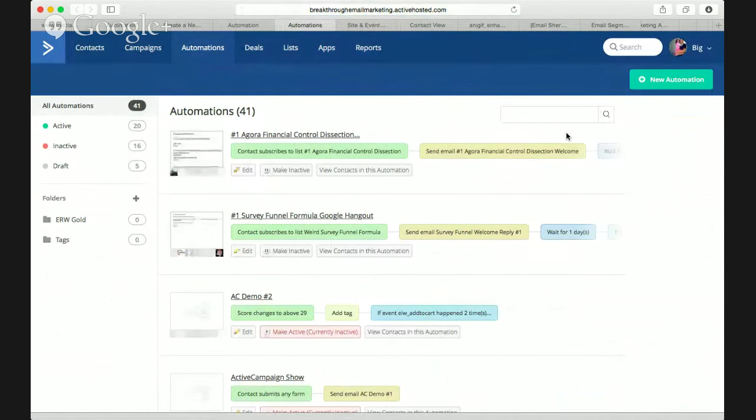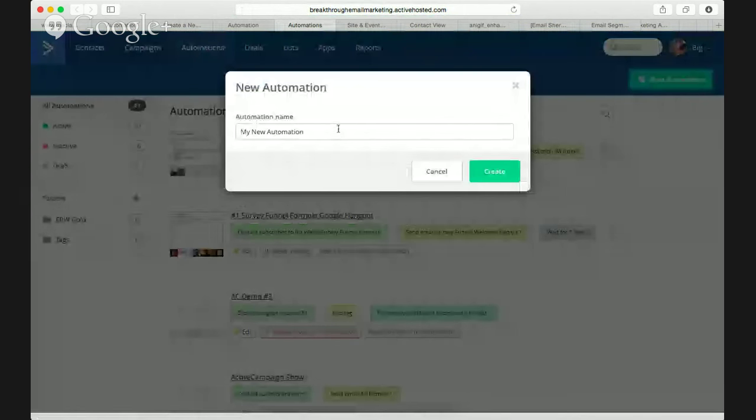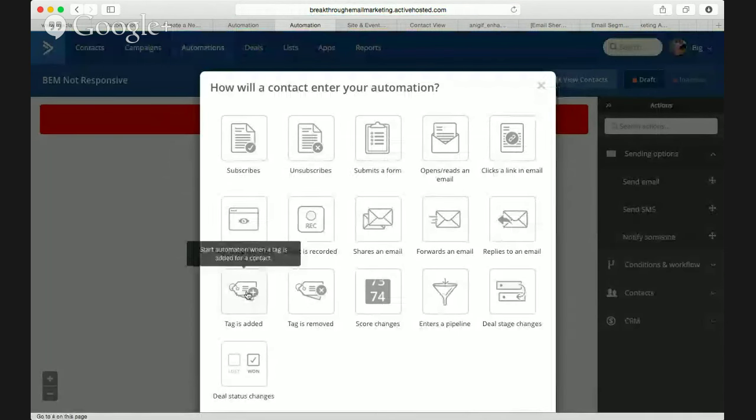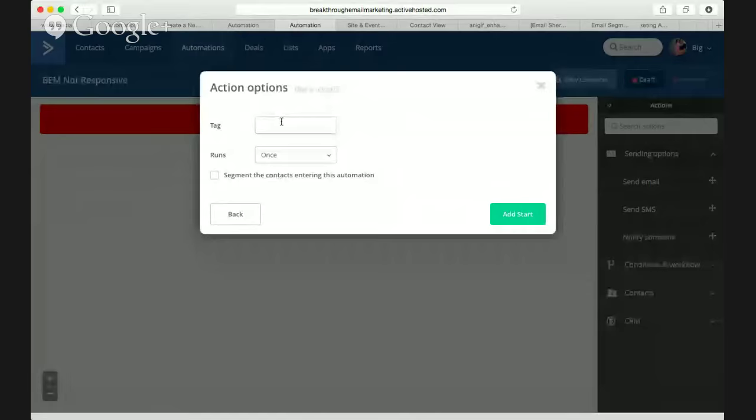So just a lot of different variations you can do. You can do new automation, BEM not responsive. That stands for breakthrough email marketing. Tag is added. Not responsive. Again, if you have lots of different lists, a lot of different ways to get on your list, different lead magnets or whatever, you want it to be more specific. So the tag could be BEM, not responsive, but let's just leave it non-responsive.